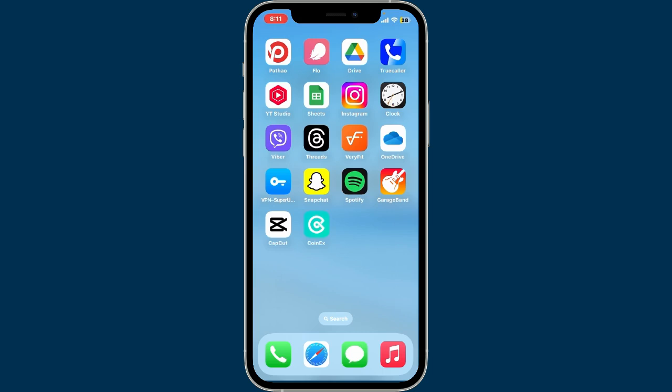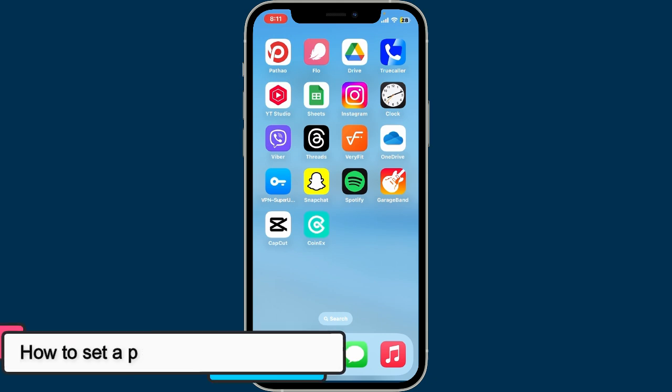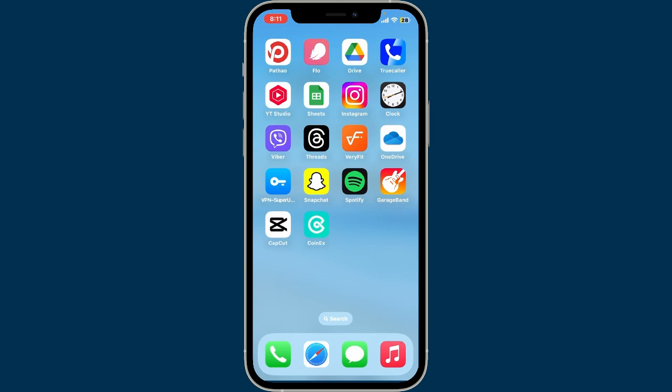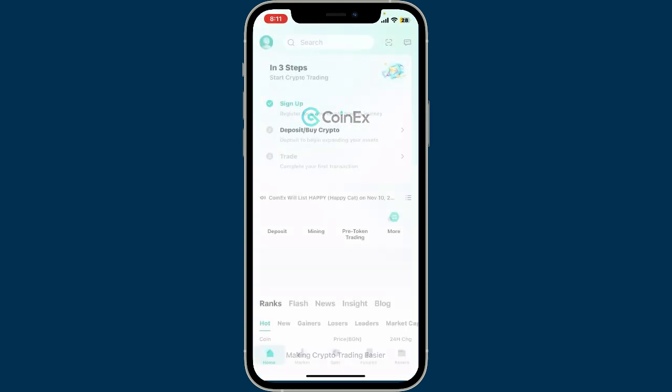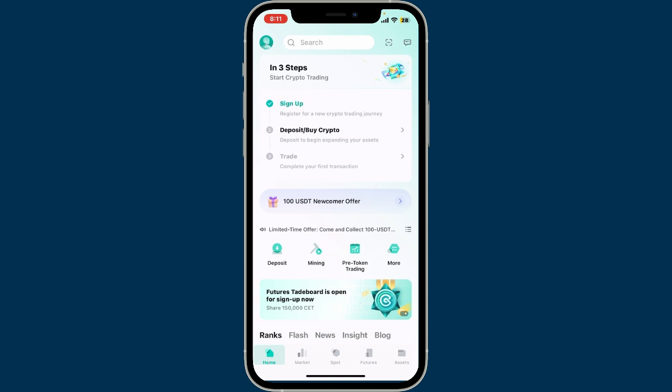In today's episode, we will be learning how to set up passkey on CoinEx. To set up a passkey, referred to as two-factor authentication, on your CoinEx account is super easy. Open the CoinEx app on your mobile device, or you can also visit coinex.com and log in.